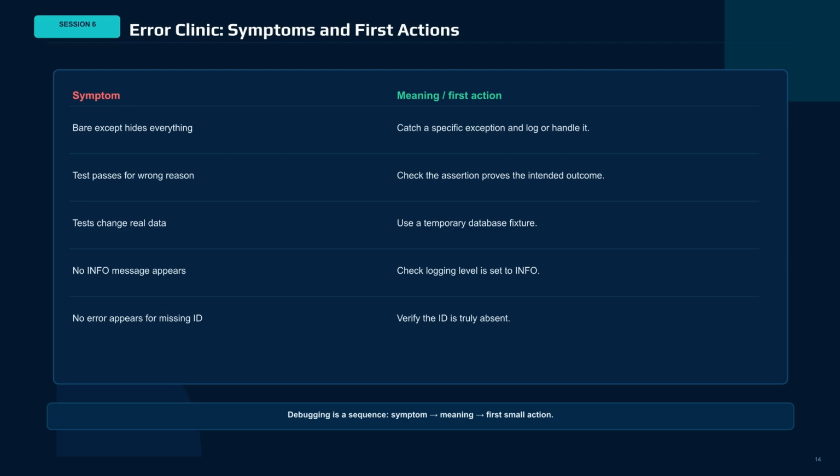Our error clinic summarizes common symptoms and fixes. From handling bare exceptions by catching specific types, to checking assertion outcomes and using temporary database fixtures, these steps ensure you have the diagnostic tools you need. Remember, debugging is simply a sequence of identifying the symptom, finding the meaning, and taking a small action.